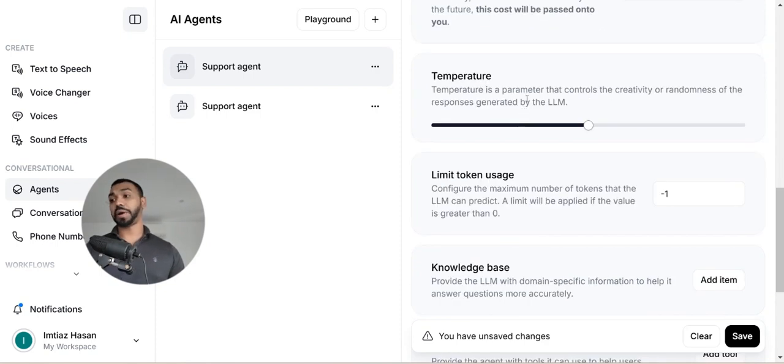Temperature, this is the parameter that controls the creativity or randomness of the responses generated by the LLM. If you work with text agents, you already know temperature is commonly used to keep the agent from being too creative or too strict. So it's like a balance between the two. If you put this at the very end, the agent is going to go off topic, say a lot of creative things. It depends on your industry, depending on your use case.